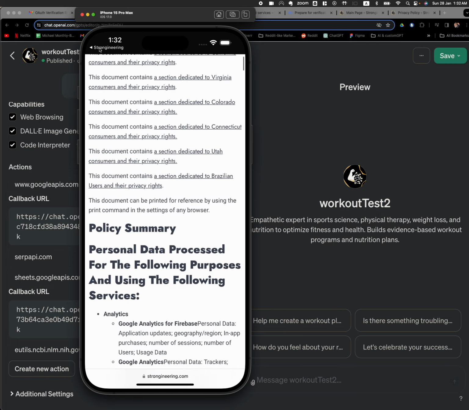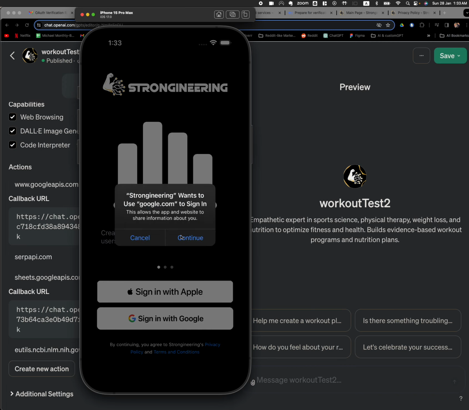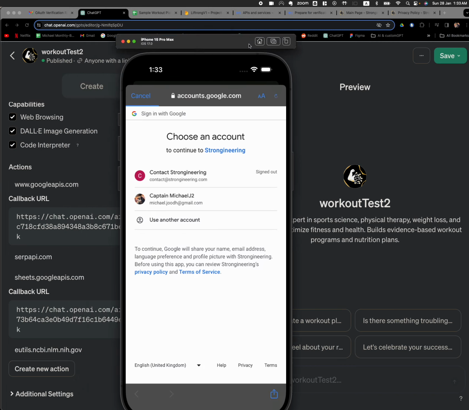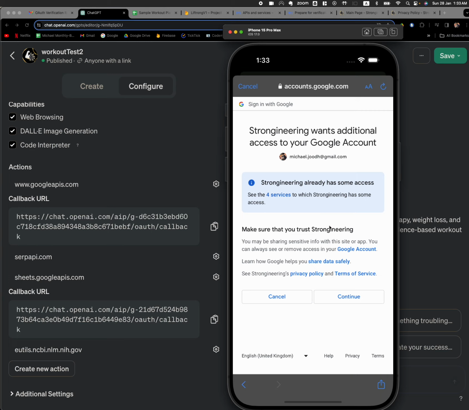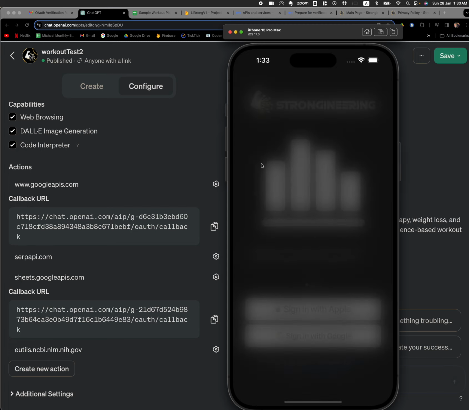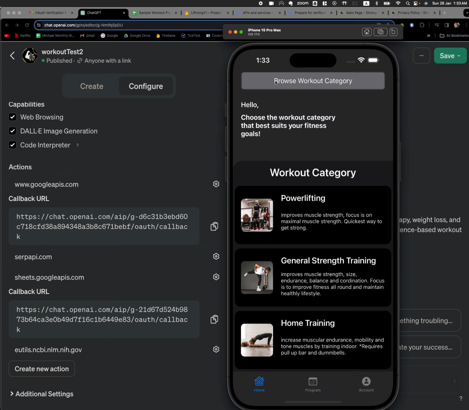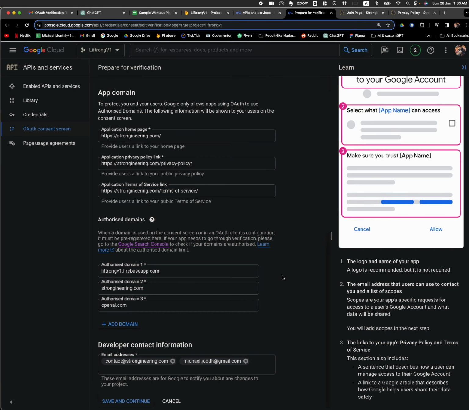So I have a page that I can direct to, and then I have the sign in with Google. This one is very standard, so there is no need for change. To continue to Strongineering, I'll have this. It helps me to log in, see the services, make sure you trust it, and I'll continue. Hopefully all this will be finished to make things smoother.